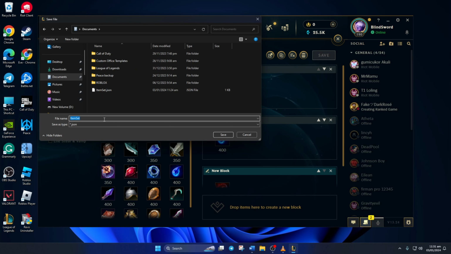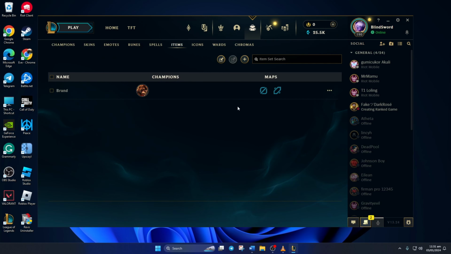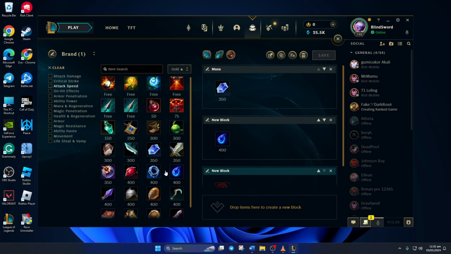And to import an item set, just click on this Import Item Sets icon from the Items tab. Then select how you want to import it. If you copied an item set from somewhere, just choose Paste Copied Set, then paste it in this box. It'll be copied right away and make a new item set.